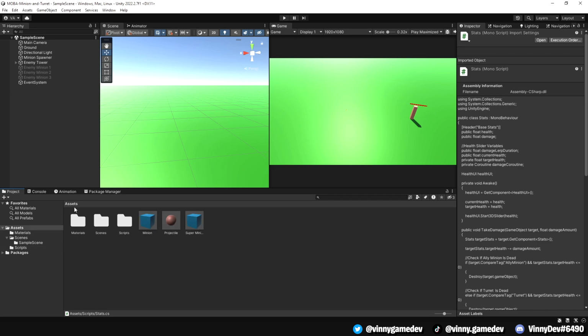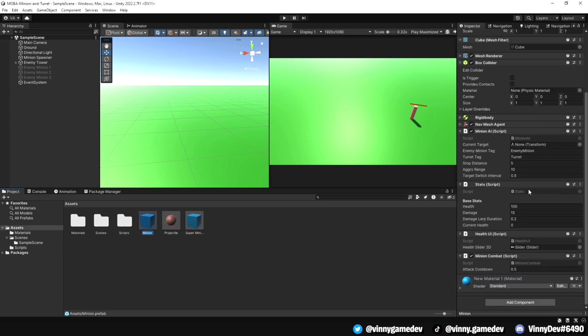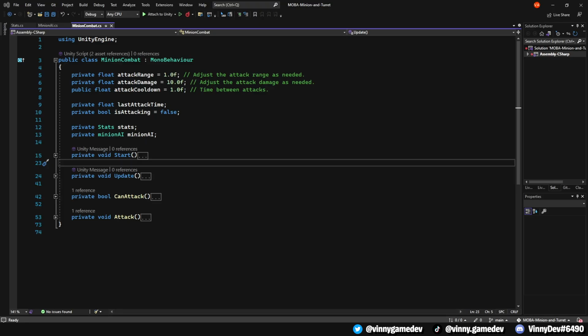Back in Unity, go to our ally minion prefabs and add this script to it. Call it minion combat. And in this script, these are the variables we'll need: a private float called attack range, a private float called attack damage, a public float called attack cooldown, another private float called last attack time, a private bool for is attacking which is set to false, and a reference to both the stat script and minion AI script.